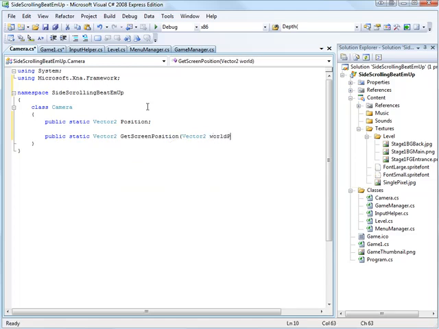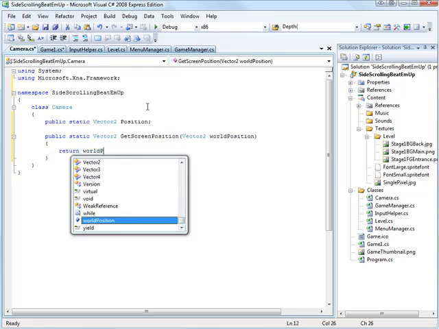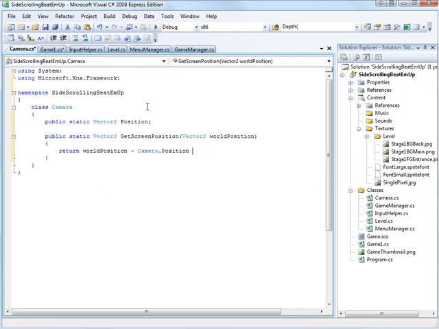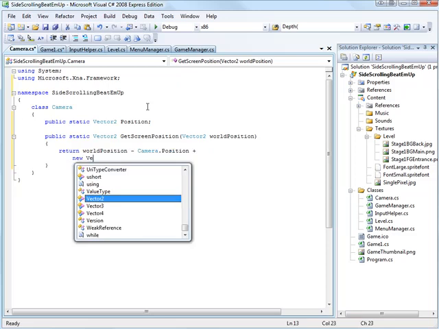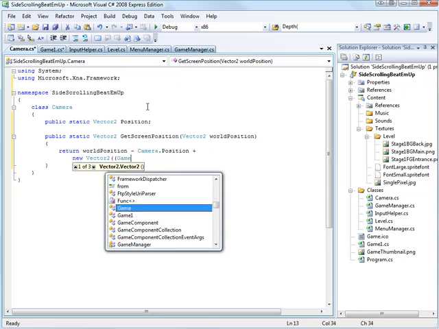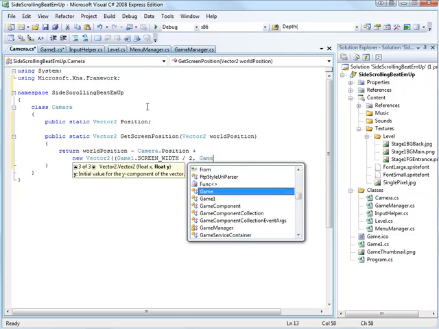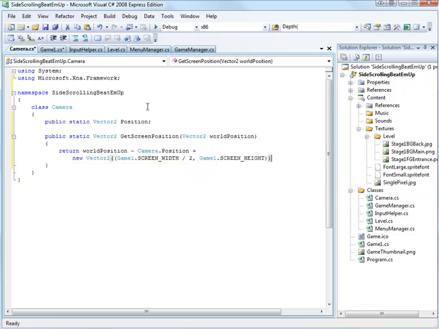taking in a position known as worldPosition and returning us a Vector2 which is worldPosition minus Camera.position plus new Vector2 Game1.screenWidth divided by 2 and Game1.screenHeight divided by 2. Why do I have two brackets there? I'm not sure. Either way, they're gone now. So what is this method here doing? It's taking in a world position.